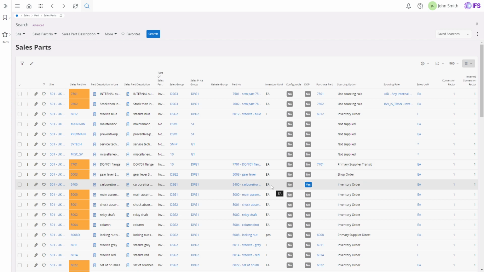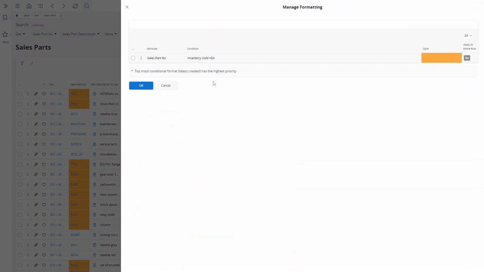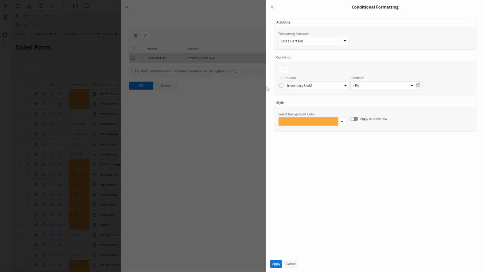If I want to color the entire row rather than the selected attribute, I can go back into the list settings and manage formatting. You can see that the formatting that we have created is stored within here. I can select on it and then click the edit icon. We can now see within the style there is an option that says apply to entire row. This essentially means that the formatting attribute is ignored and the entire row is coloured. You must still populate the formatting attribute or an error will appear. I will click apply to entire row and then apply.